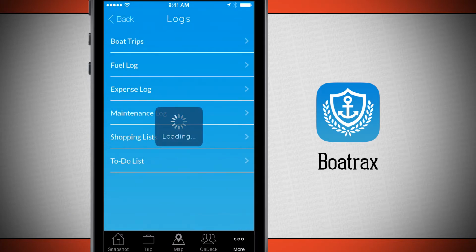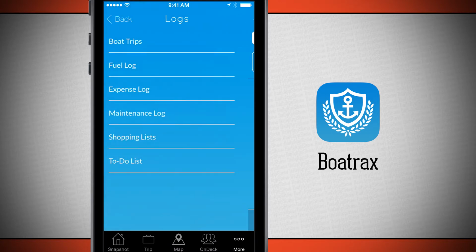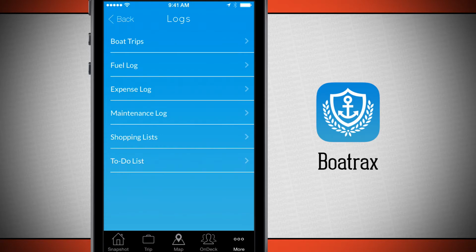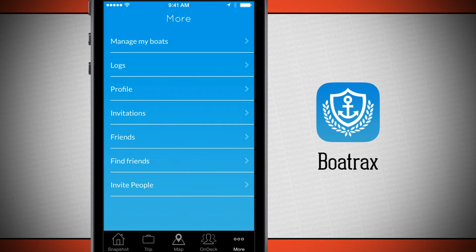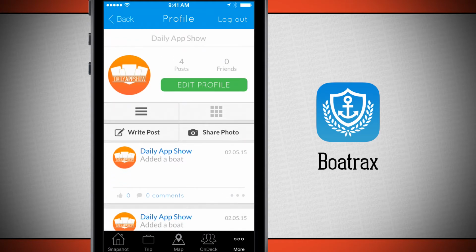And in my to-do list, I can go ahead and view a to-do list here and add in a new list. So if I need new parts, or again, if we're going for a trip, I can go ahead and add everything in here. So this is great. It's one general location where I can keep track of everything from my boat and even share different information with my friends. And then here's my profile, which here in my profile, I can see all my posts.